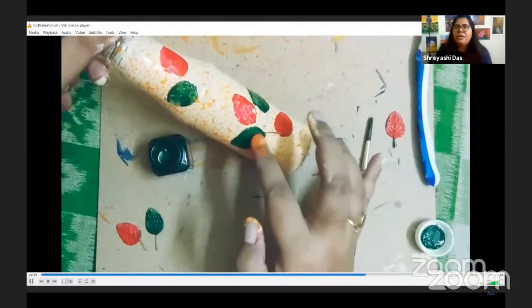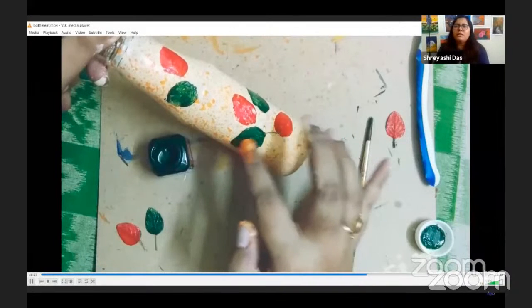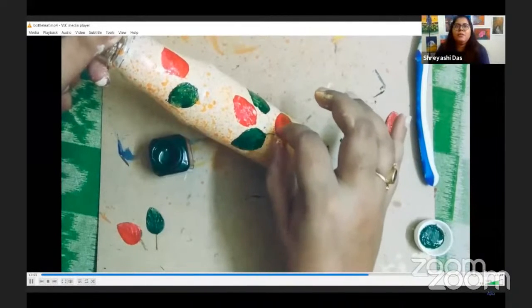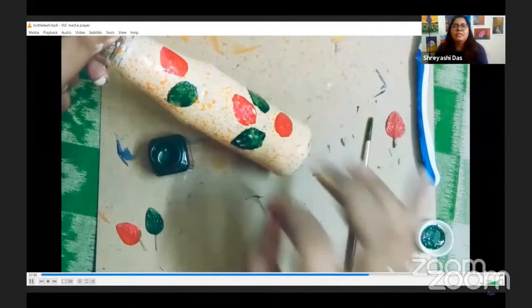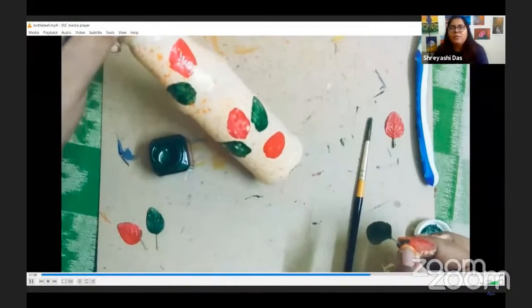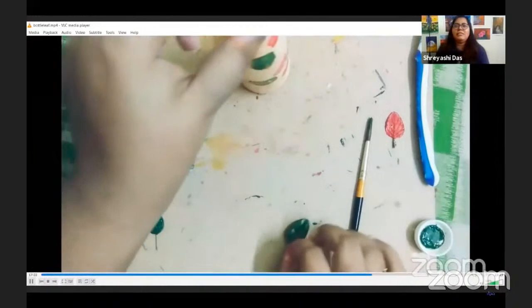That is why I had recommended you to use a light background color so that all your colors really stand out when you're using the leaves. Okay, see, this is how we are making all of the leaves. We will make some more. We will wait for everybody to finish painting all of the sides.